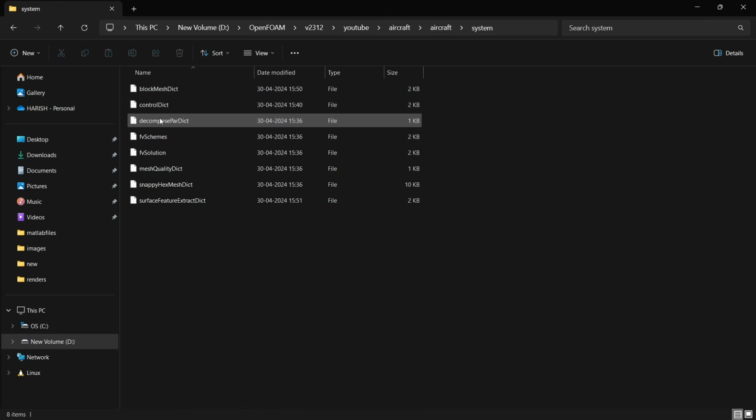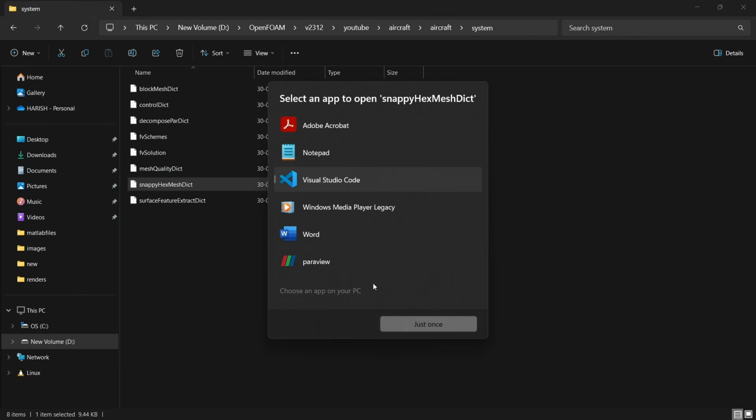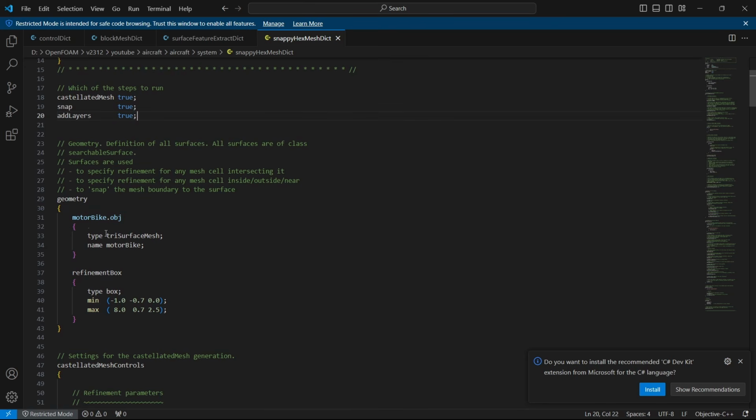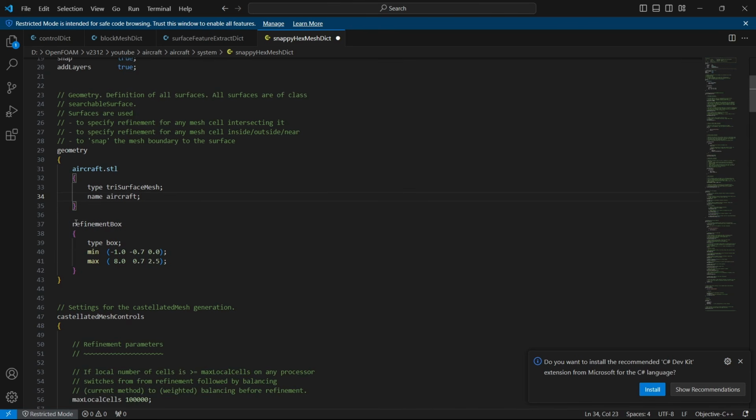So the next step is you can go to system and we can set up the snappyHexMeshDict. So this is the most important file. Here let everything be true. If you do not want to add layers, you can change it to false, but let us keep it true. Here we are going to change motorbike.obj to aircraft.stl, and the name, this is the name which we will be using to represent this body. Now we have to set up the refinement box also.